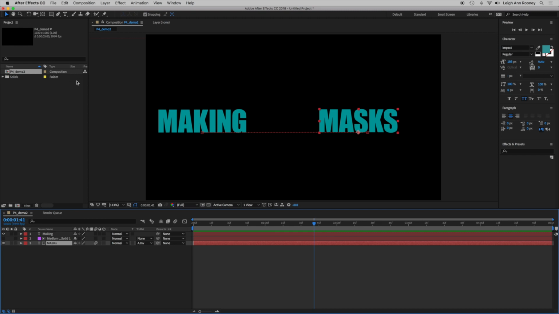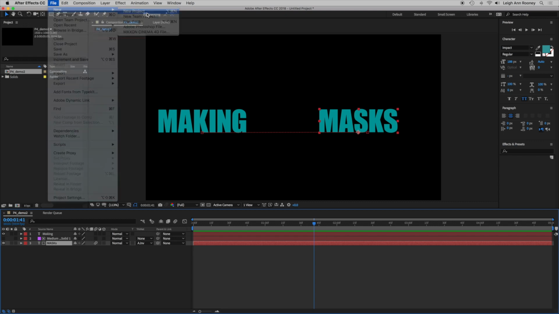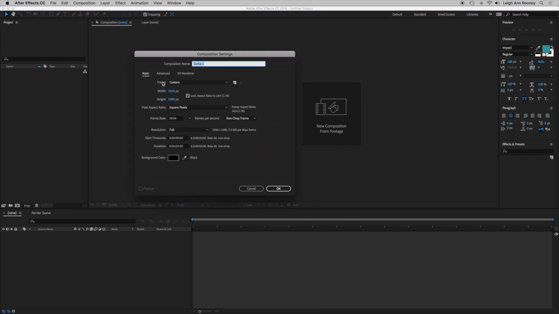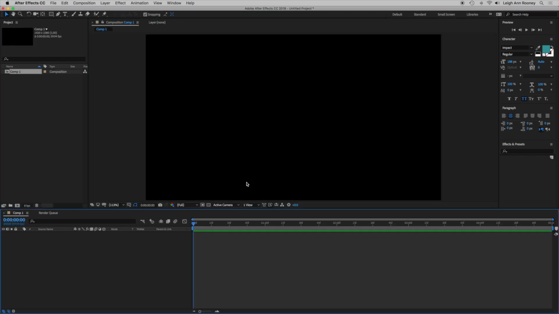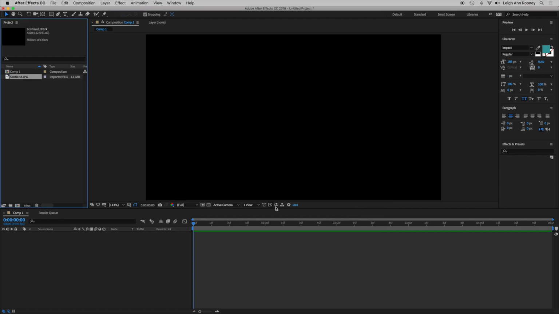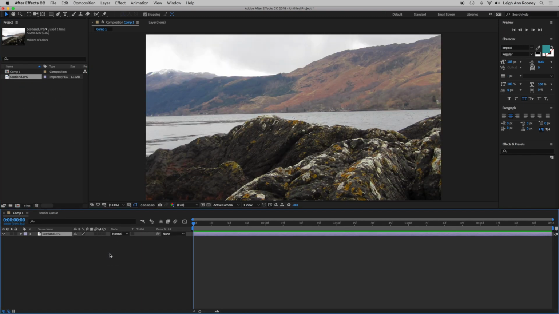The next thing is we're going to draw a mask with the pen tool. So I'm just going to do a new project. I'm not going to save, but you're going to want to save yours. New composition, just going to keep it the same as I had it. And I'm going to import a photo. Command-Control-I to import. You can do this with any kind of photo, or with video footage too, which is really cool. I'm just going to drag it into here, and if it's big, you can scale it down.